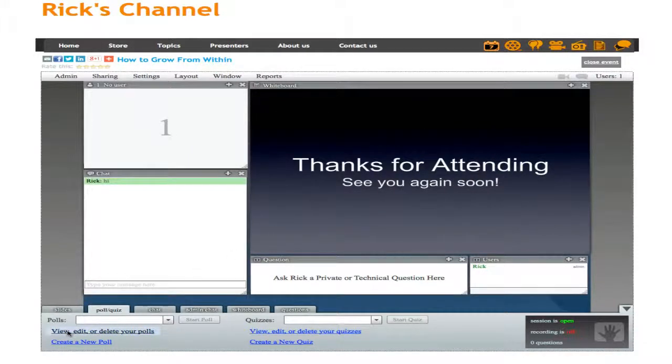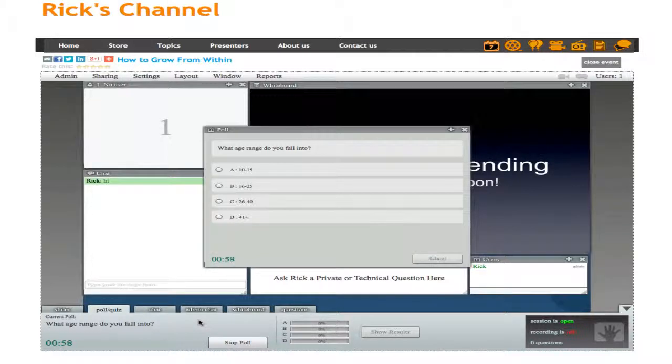And now during my event, when I want to run this poll, I simply have to click on this poll tab, click on this drop down right here, and there's my poll. And again, I can have a number of polls here and just select the one I want. Select that poll and click start poll, and there we see the poll. And you'll notice down here in this area we have a percentage scale, and this will actually change in real time, and you can see the results in real time as people are clicking on their screen.